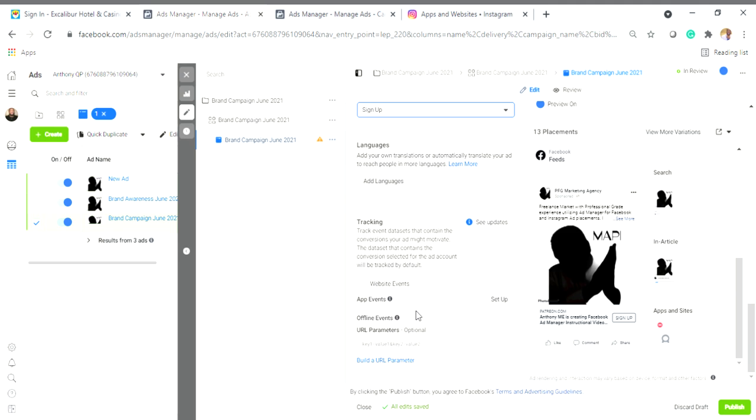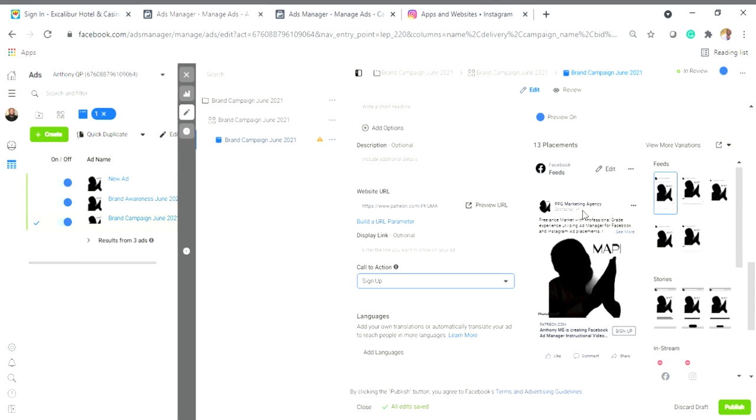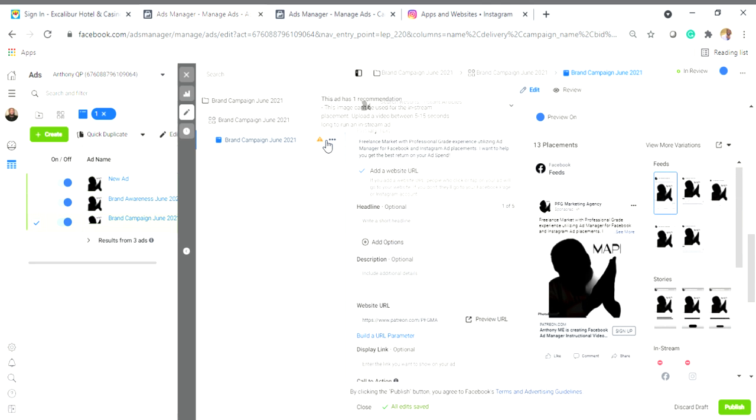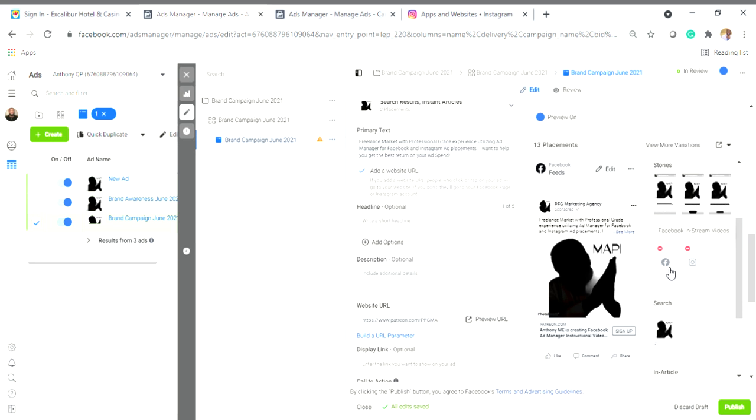I got my website signed up. We'll go later into other things, like what events are, what the offline events are, what the parameters are. That's a later tier, but I did make sure we at least do the basic. And then usually you want to make sure there are no errors. This will let you know there's an error. Like right here, it's saying the image can't be used for the in-stream, but this is not a video for me, so I'm okay with that.